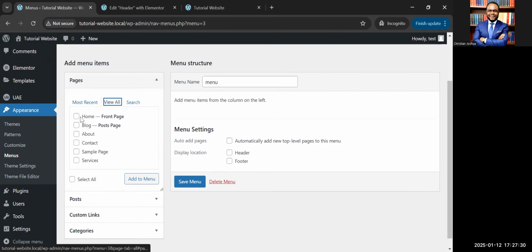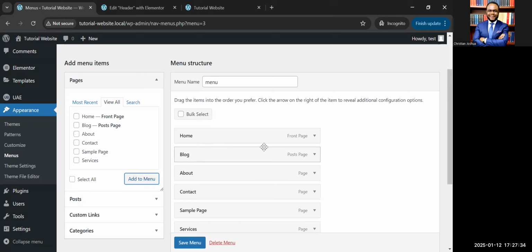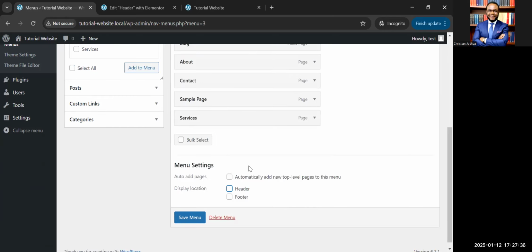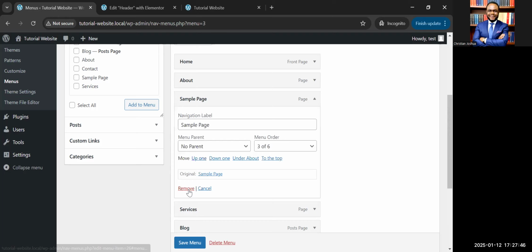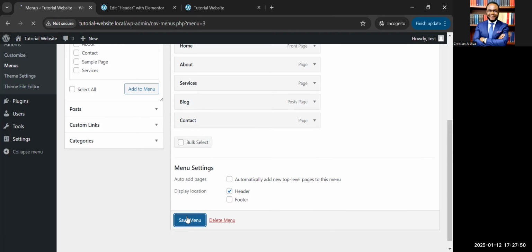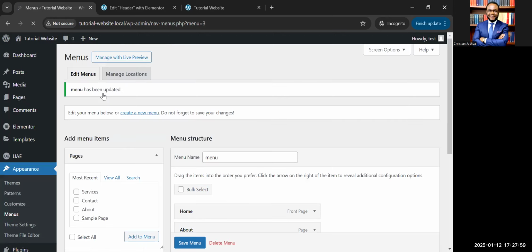So these are all the menus we have. Select all, and then so you go, and this most times is second to last, and about, let's pull this guy out. Services, blog, and yes, we are good. So you will see the essence of why we need to do this first.